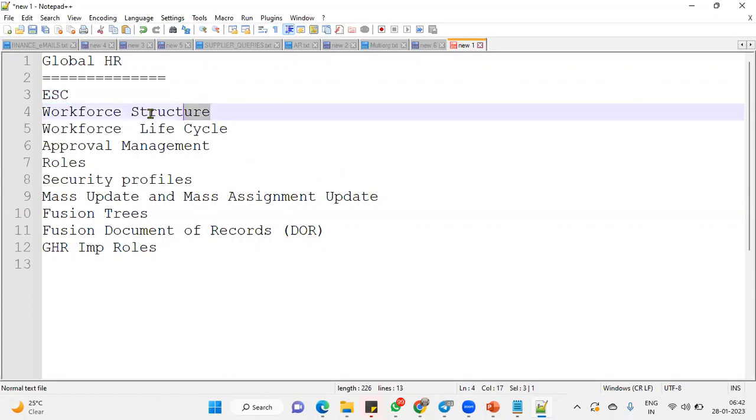Then workforce structure. In workforce structure, mainly we will find the departments, locations, jobs, grades. All this we will get. So whenever we are talking about the grades, what is meant by direct grade and indirect grade? Grade with steps, grade without steps. We will find grade step rates, what is grade ladder, sequence of grades, configuration. All this we are going to find out here.